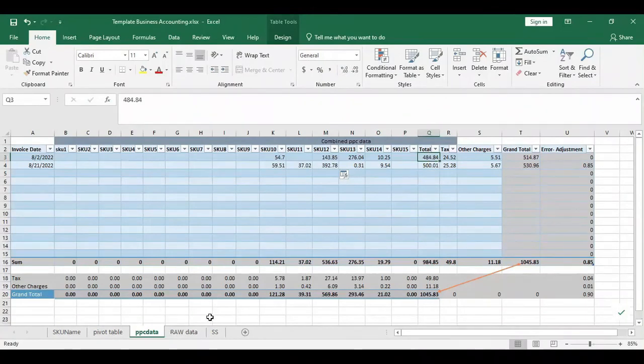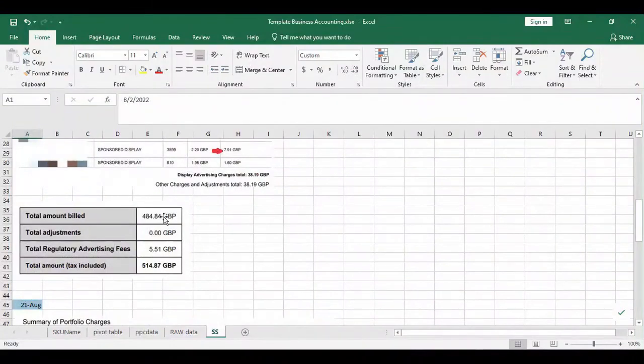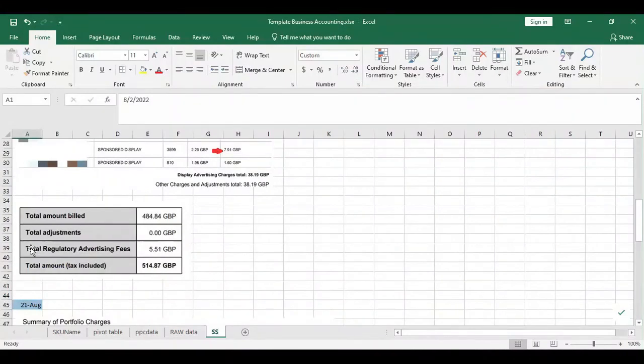So the total amount here should be equal to this amount, total amount billed. That excludes any VAT or tax amount, 484. So here it goes, 484.84. Then we put the tax and regularity fees here. So the tax amount is 514.87 less 484.84. We have about 30 GBP is the tax and 5.1 GBP is the regularity fee.